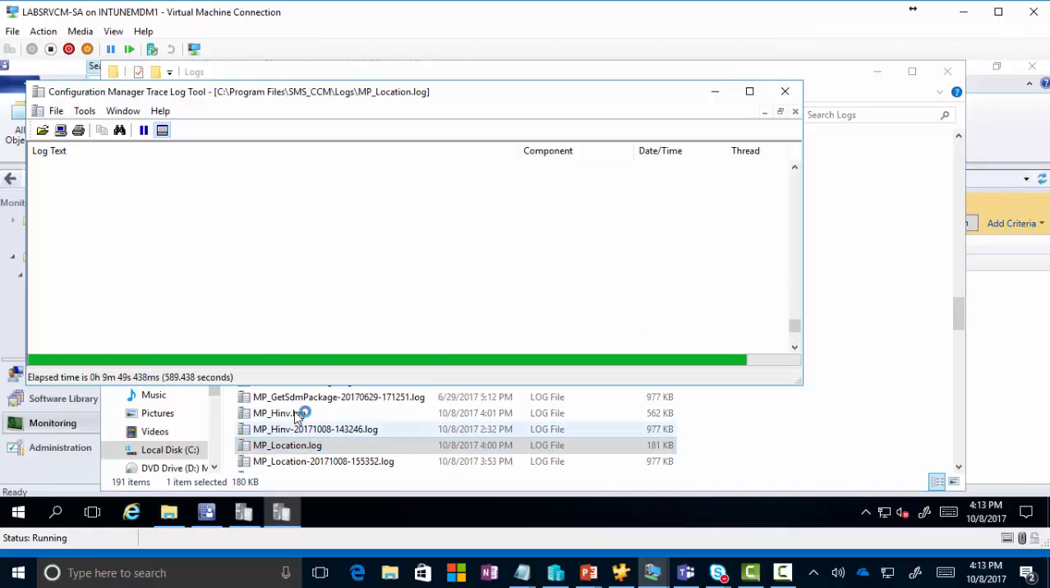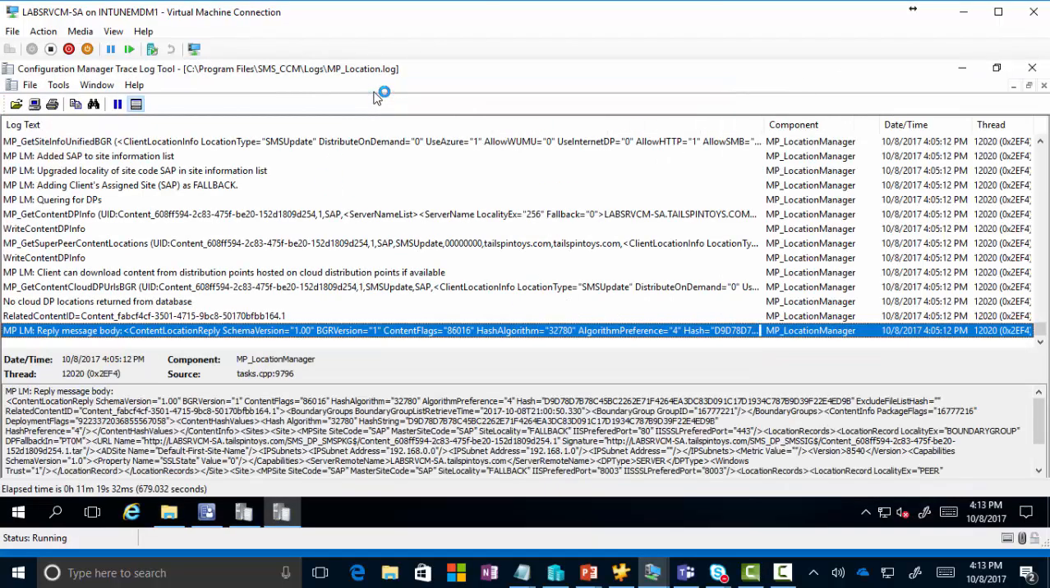Whenever we've looked at this historically, when clients make location requests, all they're doing is getting a stored procedure run that will look at the traditional DPs, figure out which ones are available based on the details submitted in the location request, and send that back.